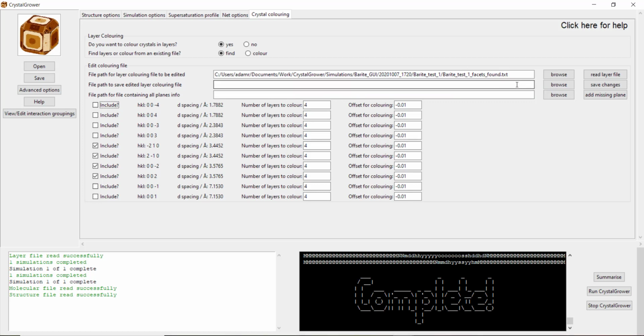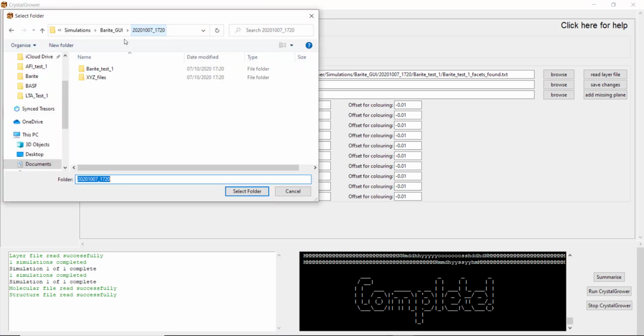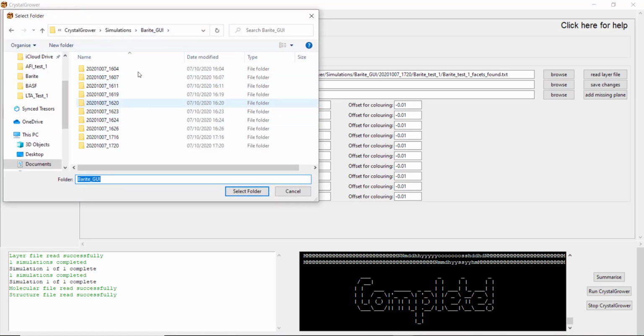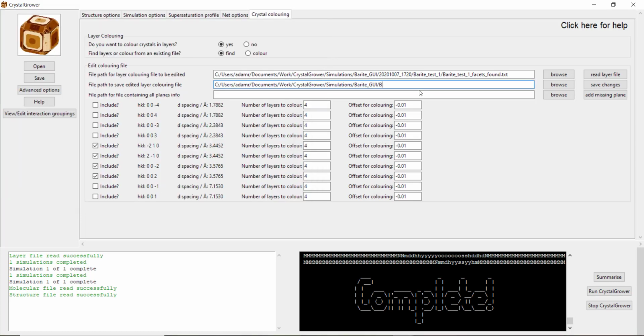First of all, we need to save the file that we've now edited. So let's find a place to save it. I'll put it in the top level folder for Barite, and I'll call it Barite Facets Edited.txt. I'll press Save Changes. Now I want to run a simulation where I use the facet file that we just changed as an input to tell the simulation which facets to color.